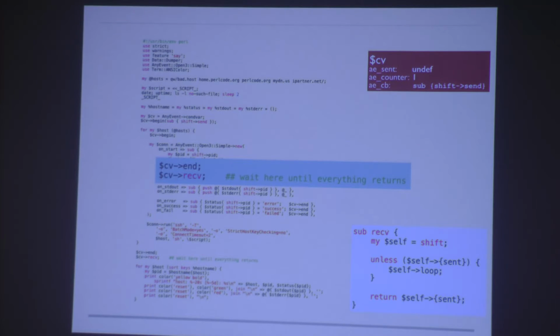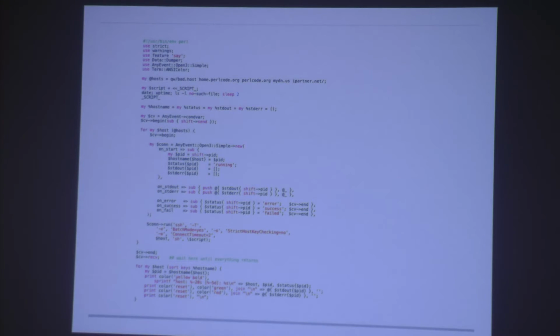Yeah, so here we go with the counter. Our last one just came in, and we get down to 0. When the counter gets to 0, the callback fires, which calls shift send. Now, if you notice, the receive subroutine in gray is waiting for that. It's saying, I'm going to keep looping until send. And so that AE sent at the top becomes true, and the condition variable exits, and the receive moves on.